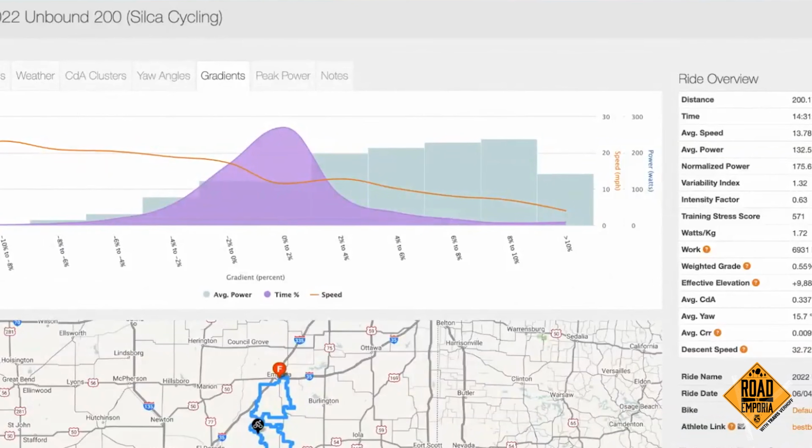It's a way to judge effort levels. In this case, the normalized power was 175, but the average power was only 132. So they had a very high variability index, meaning there was a lot of on and off throughout the ride. So this is just another tool that we've added.